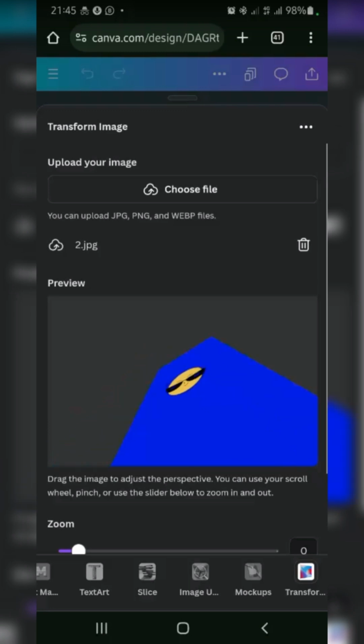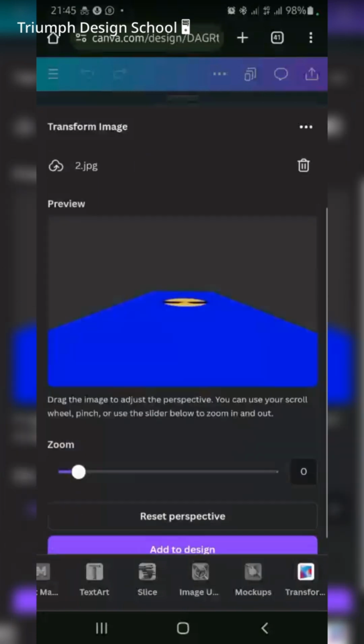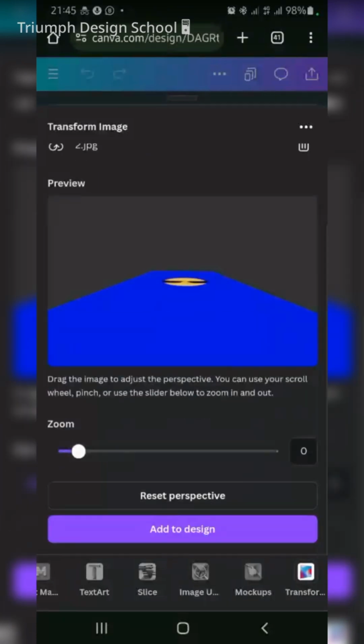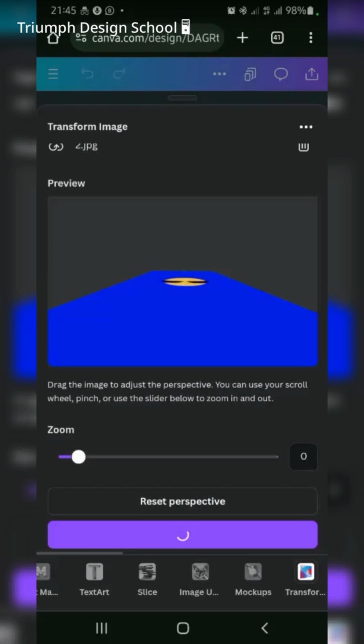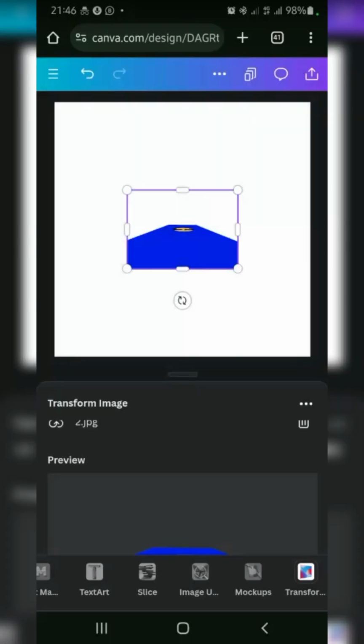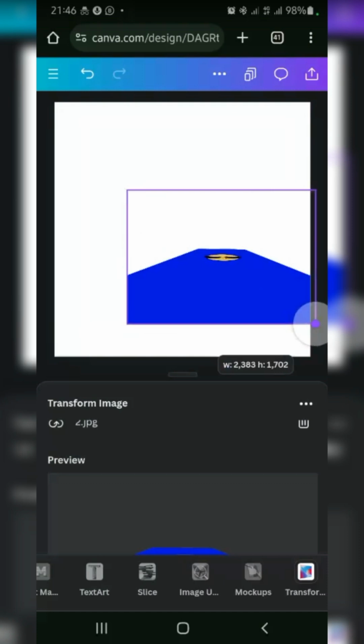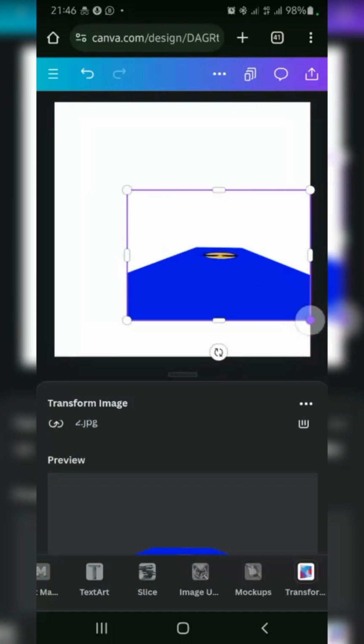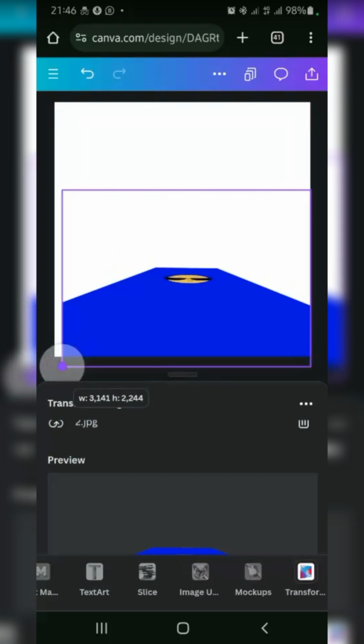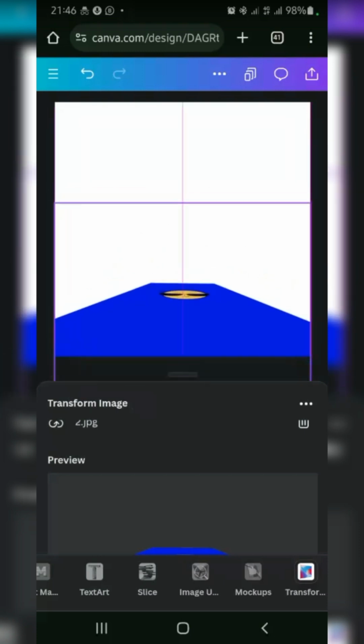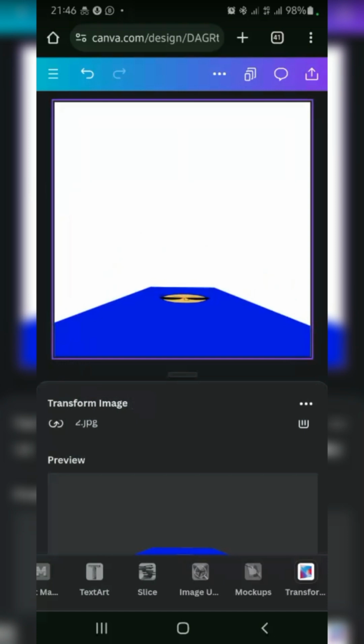You can decide to move it to the side, or you can just something like you're trying to create a red carpet effect kind of. So add to design. Let me paste.